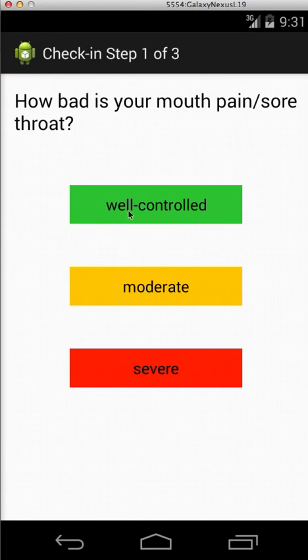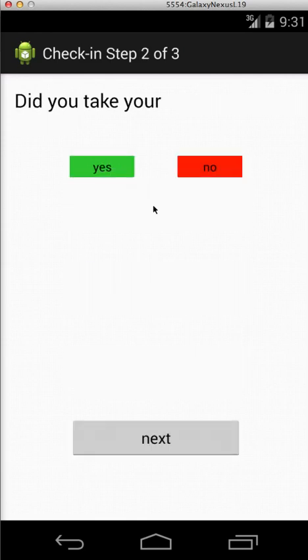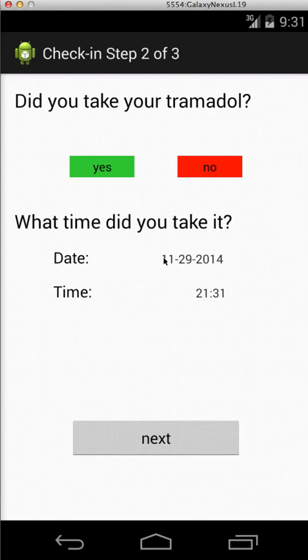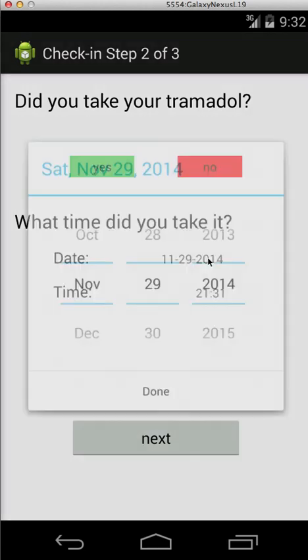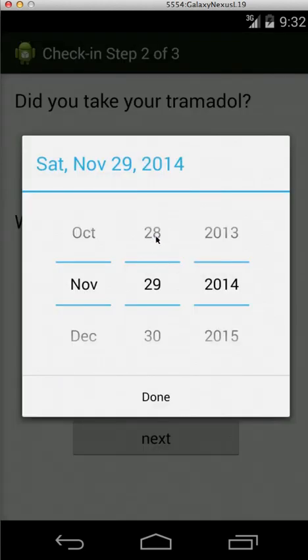So I'm going to say my pain is well controlled. It's just so slow. And here's the first medication. Did you take your tramadol? Yes. And took it at, just showing you that these controls do work. I'll just say I took it last night. Done.